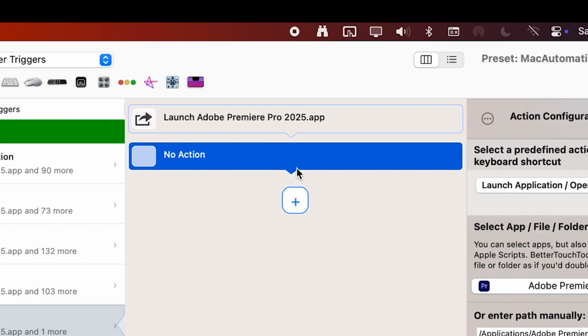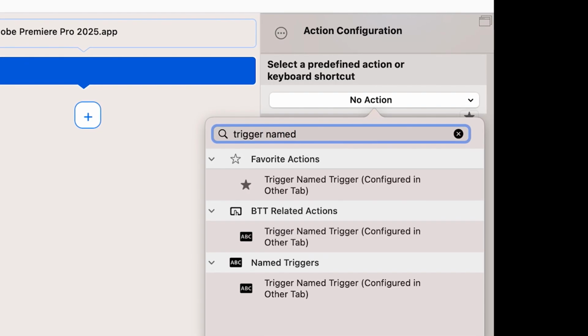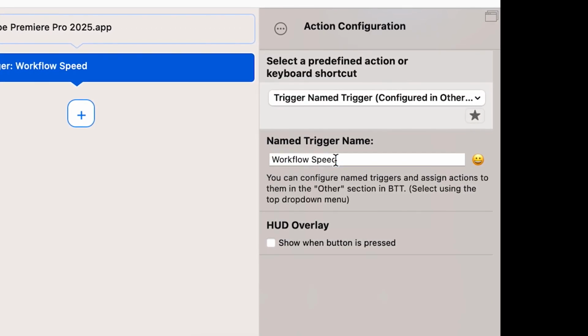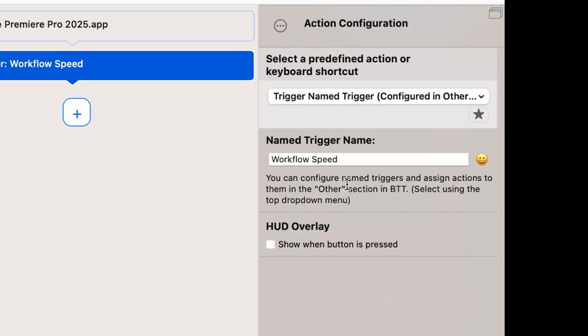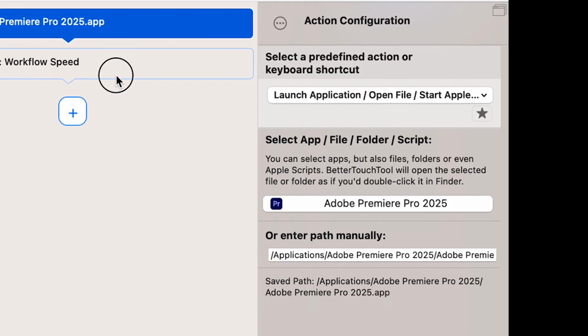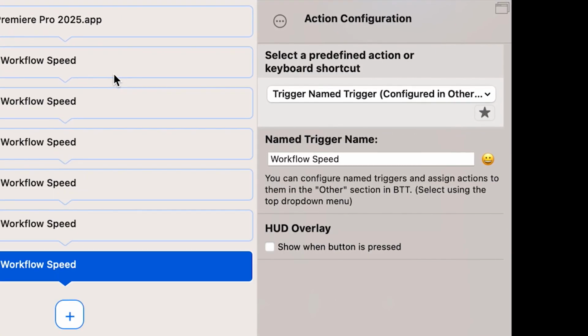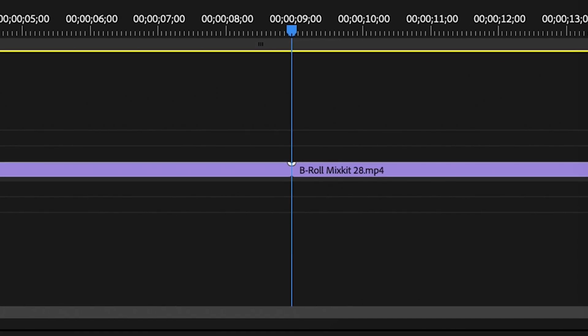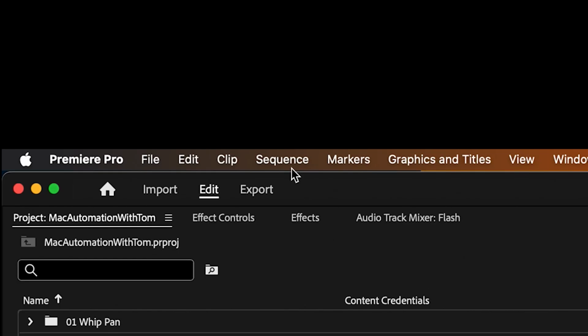Add another action called trigger named trigger, highlight the workflow speed trigger in the left column, copy its name and paste it into the text field of our trigger named trigger action. This will allow us to adjust the overall speed of our workflow at the end if necessary. Now move your playhead to the cut between both clips. This will be the starting point for our automation workflow.